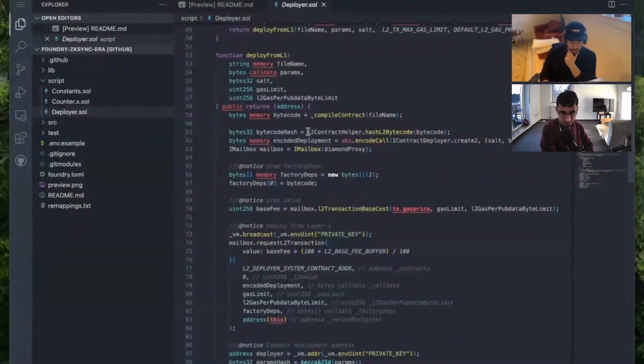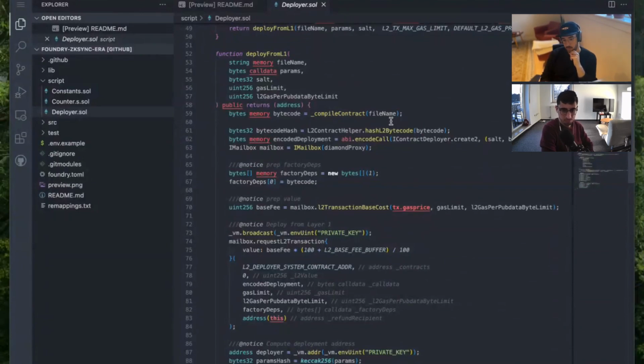And then we get into kind of the fun part. So first of all, we have to compile the contracts using that zk-solc compiler. Since Foundry doesn't have any support for alternate compilers right now, just solc, we have to do it using that FFI command. And we do that within the compile contract function.